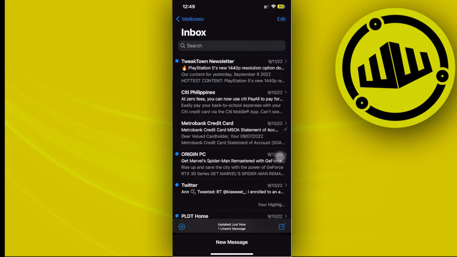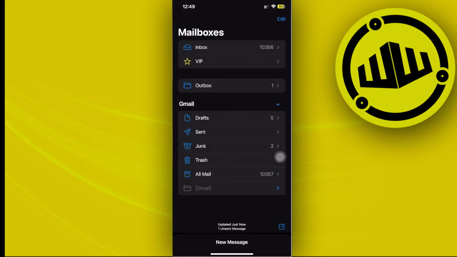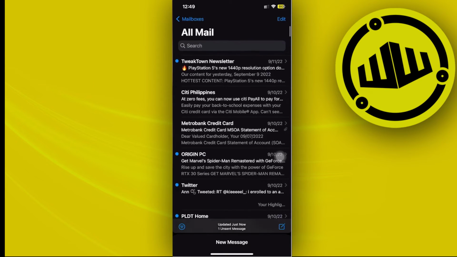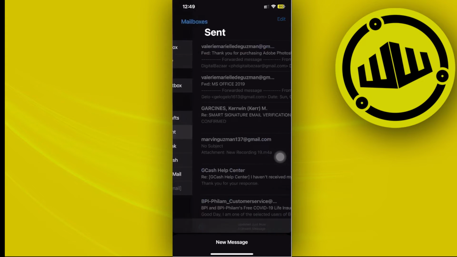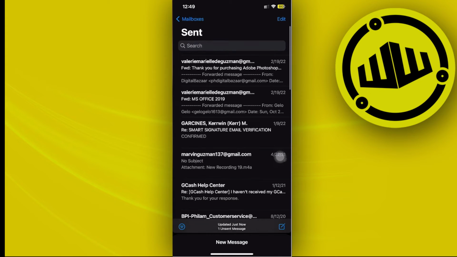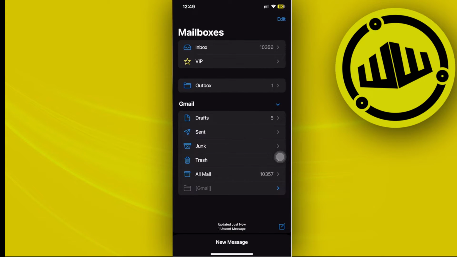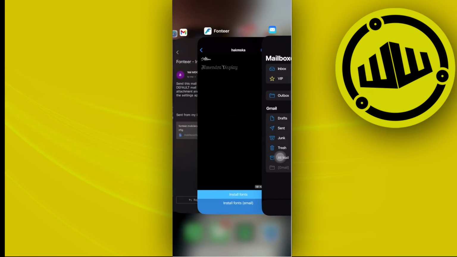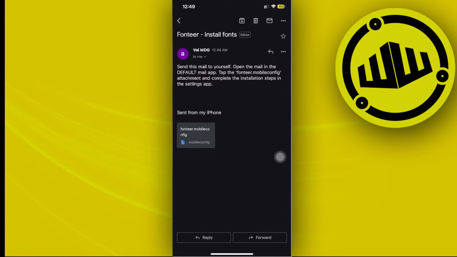So we have to see where that is going to be located. It might be located in our junk, also might be located in all mail, but you have to double check where that is, and it might also be in sent. It's also not there, but you need to locate where that specific email is and use that email to download the necessary files. So once this is already done, of course, you can now go ahead and download the necessary files, install it onto your device, and actually use the fonts already.